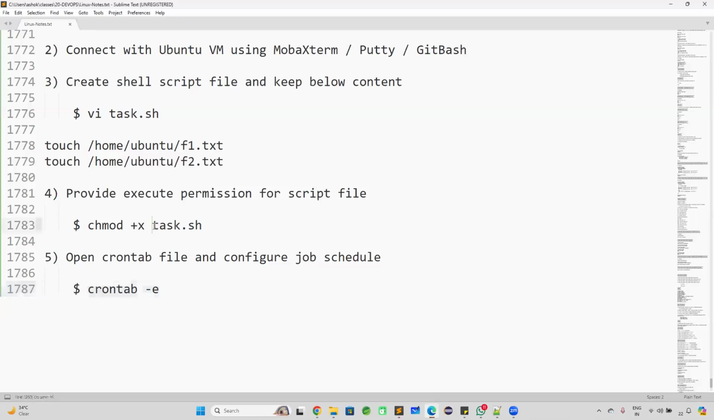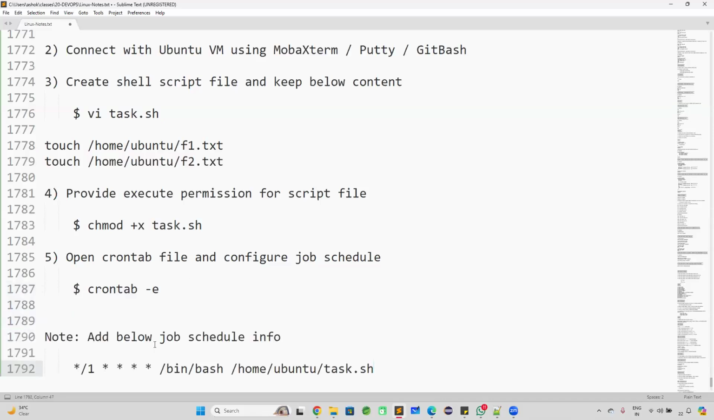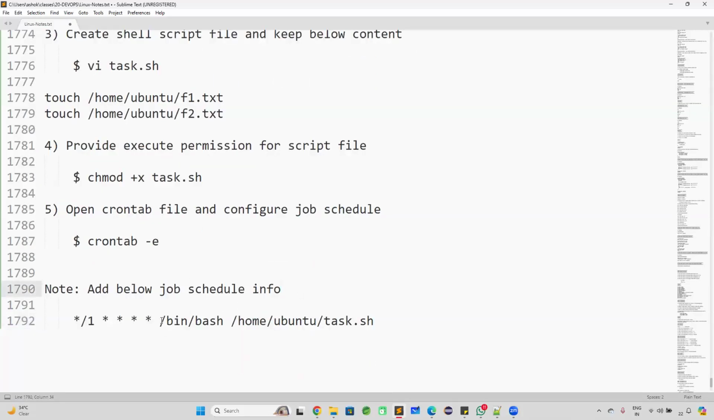So this is my task.sh shell script file, the file I want to execute. Add the job schedule information to bash shell, and this is the location where the shell script is available. So star by 1. You can specify stars also, or you can specify star by 1 also. What is the meaning of star by 1?